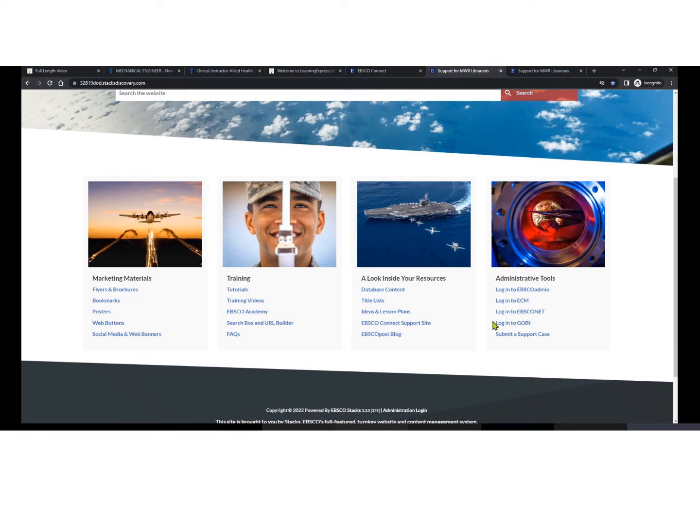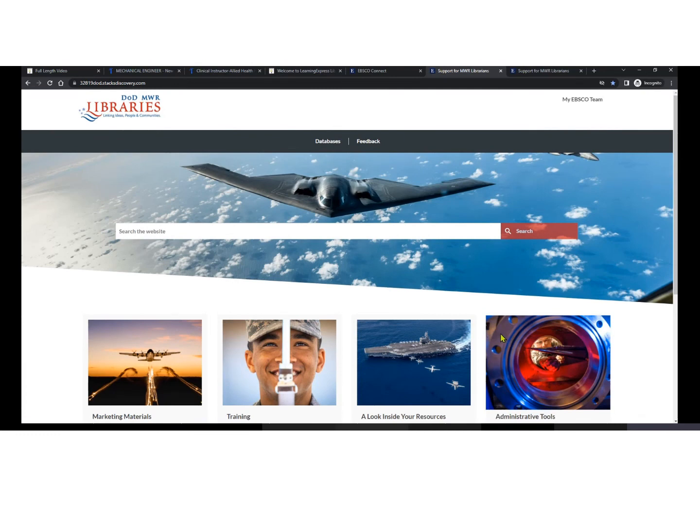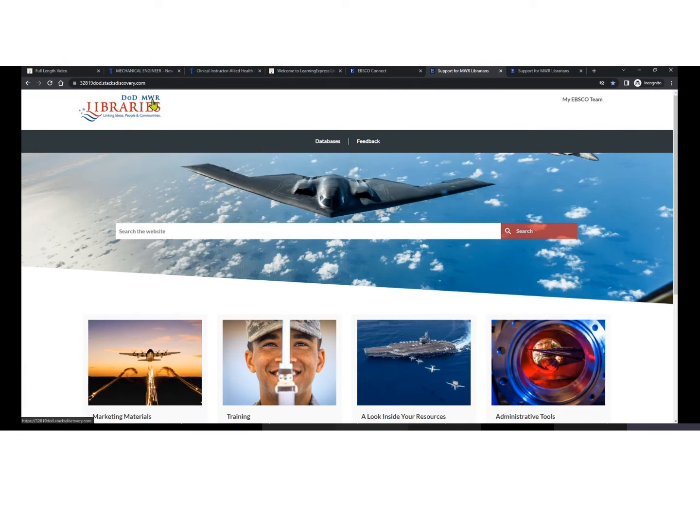So here you will see links to log into EBSCO Admin, ECM, EBSCOnet, and Gobi, as well as instructions on how to submit a support case if you need technical support. Okay, so this is all accessible on the DoD MWR libraries.